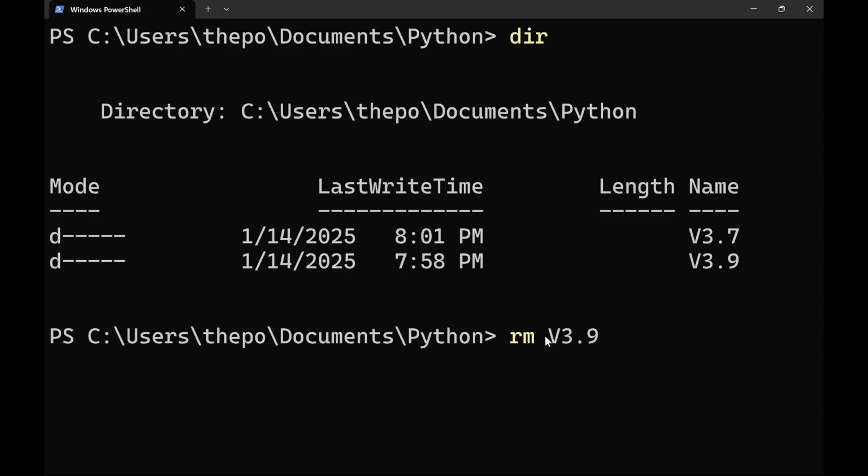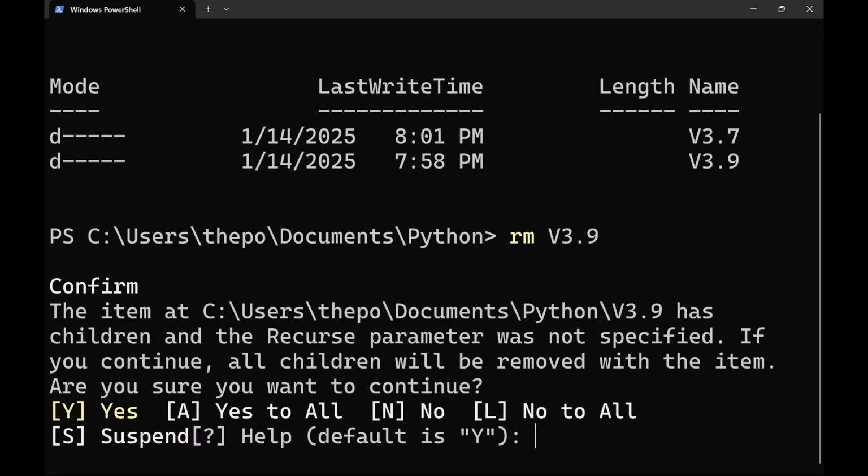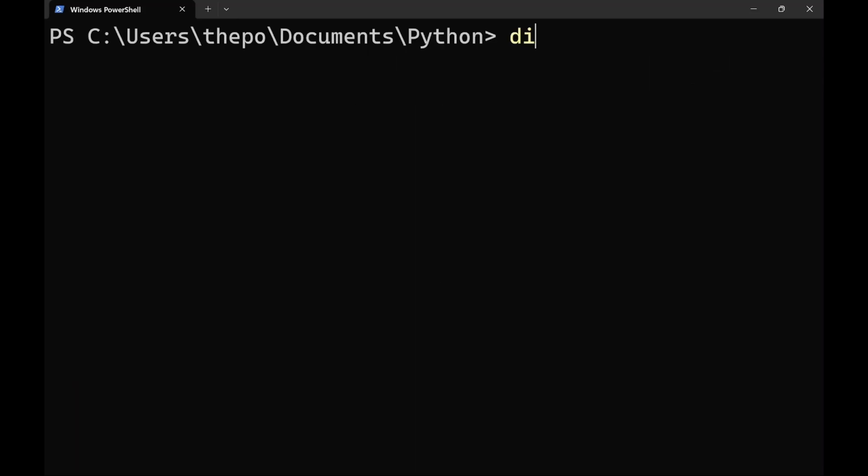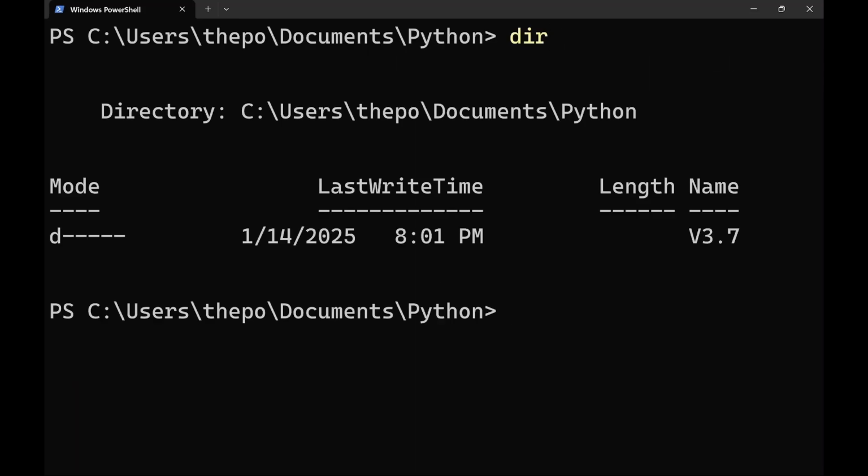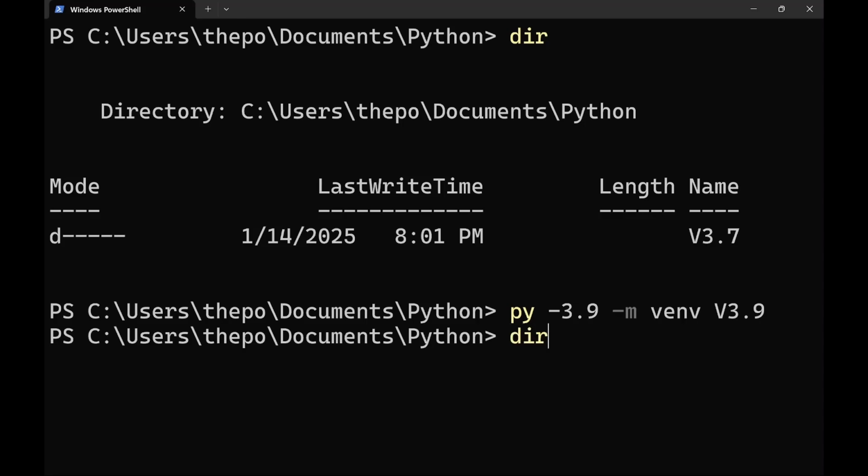So remove directory. And all this is doing, guys, is really just deleting the folder. You can say yes, and CLS dir, and there you have it. And it's very straightforward, so why don't we make it again? So py -3.9 -m venv, and then the name v3.9. Please make it. And in 2 shakes of a lamb's tail, we should have our new virtual environment.